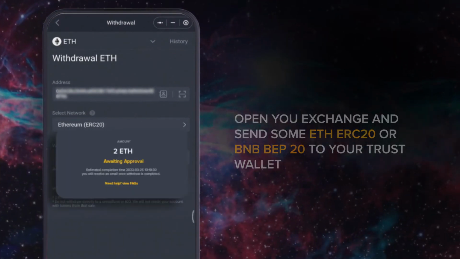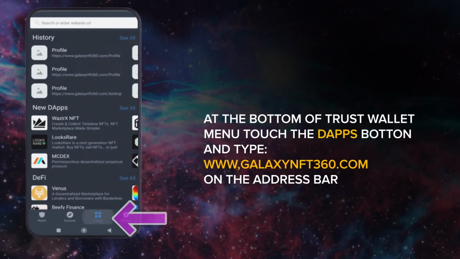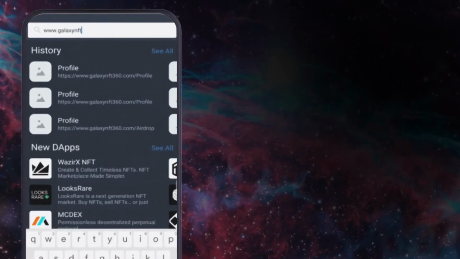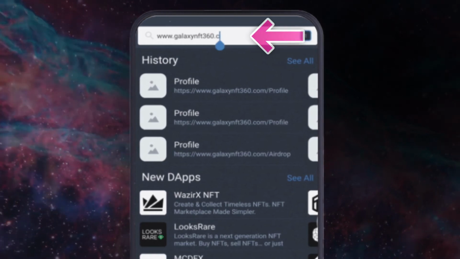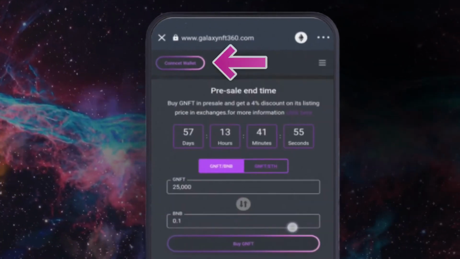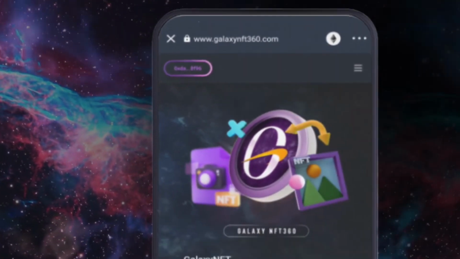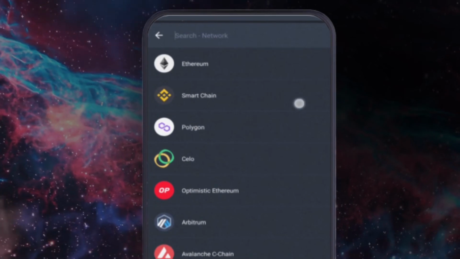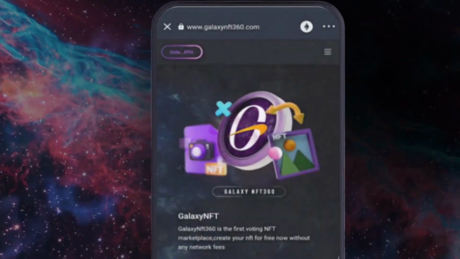At the bottom of the Trust Wallet menu, touch the dApps and type www.galaxynft360.com on the address bar. Now click on Connect Wallet. You can also choose your blockchain at the top right, but I prefer to buy some token on the Ethereum blockchain.